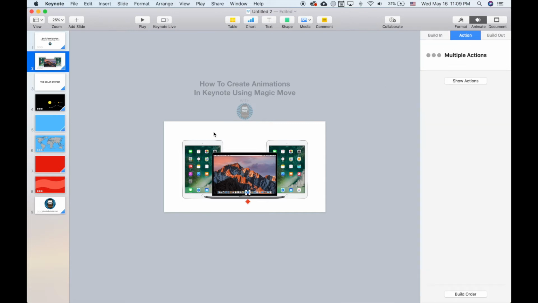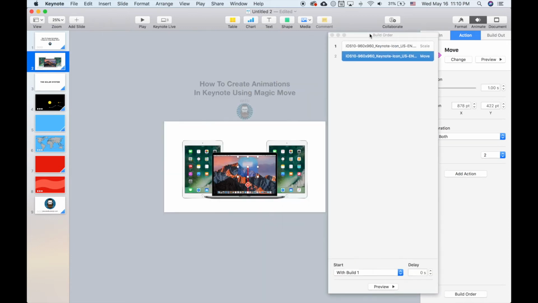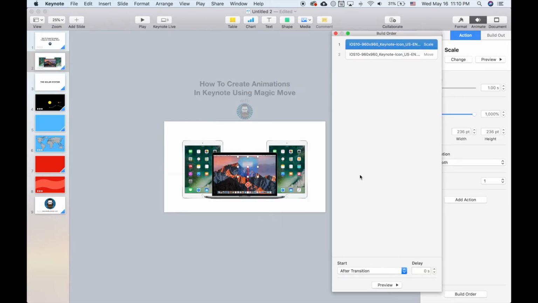So here I selected the action. I actually have multiple actions, so I can show both of them. So one action that I have is that I have it moving from the dock of the MacBook up into the center of the screen and then becoming larger. And so the way that you engage with multiple actions on your different objects is by adding the action, of course, and you can add another action if you would choose to. You go to build order, and you can actually figure out what is going on and how it's going to interact. And that's really important.